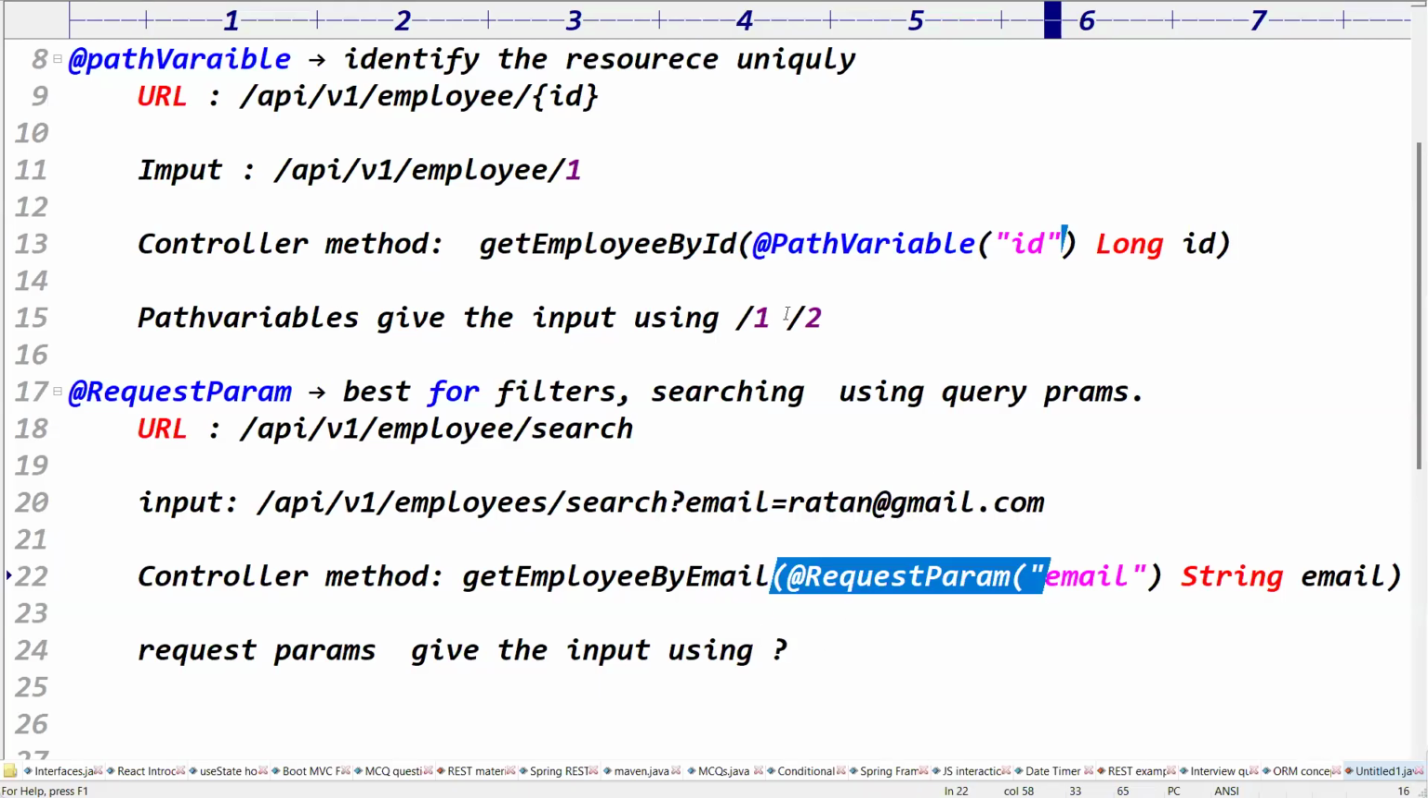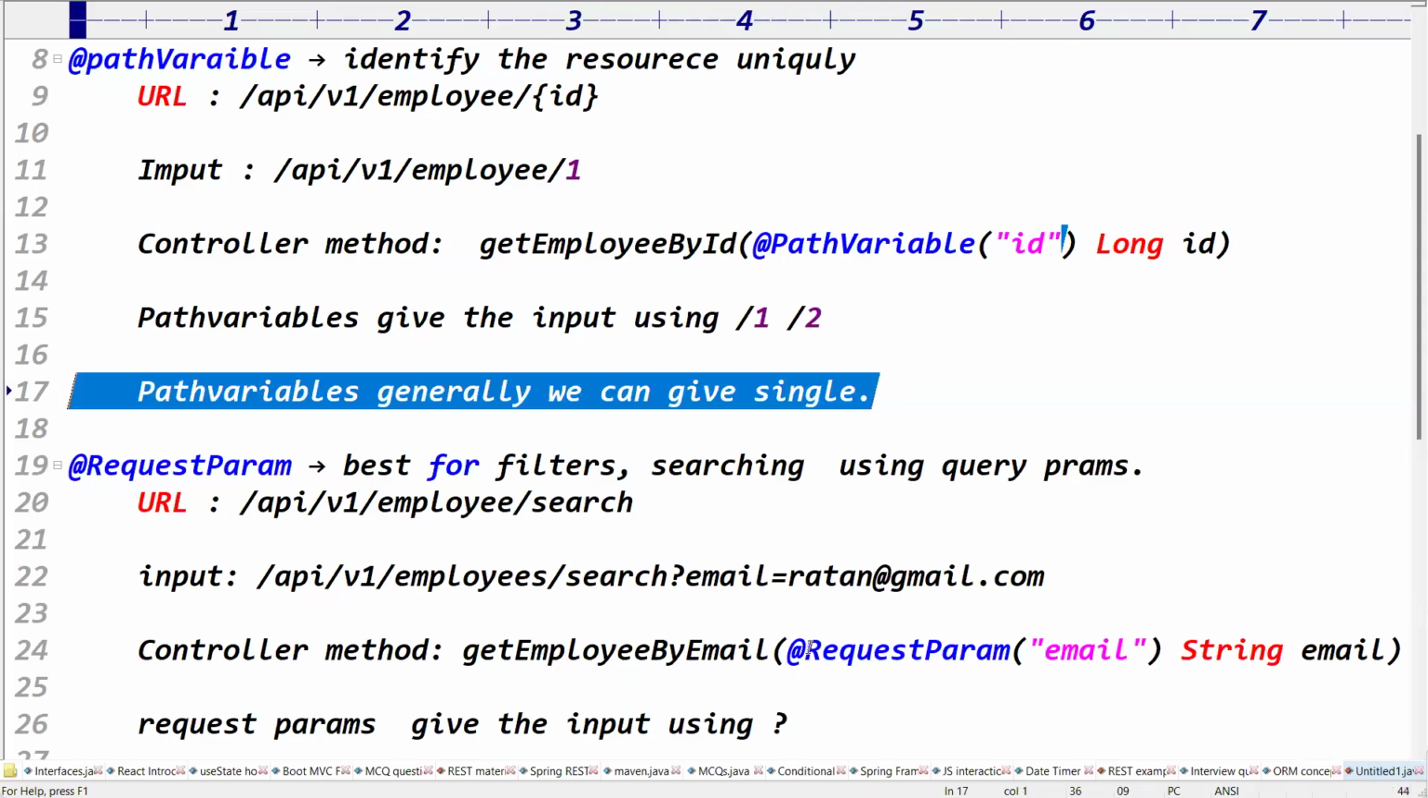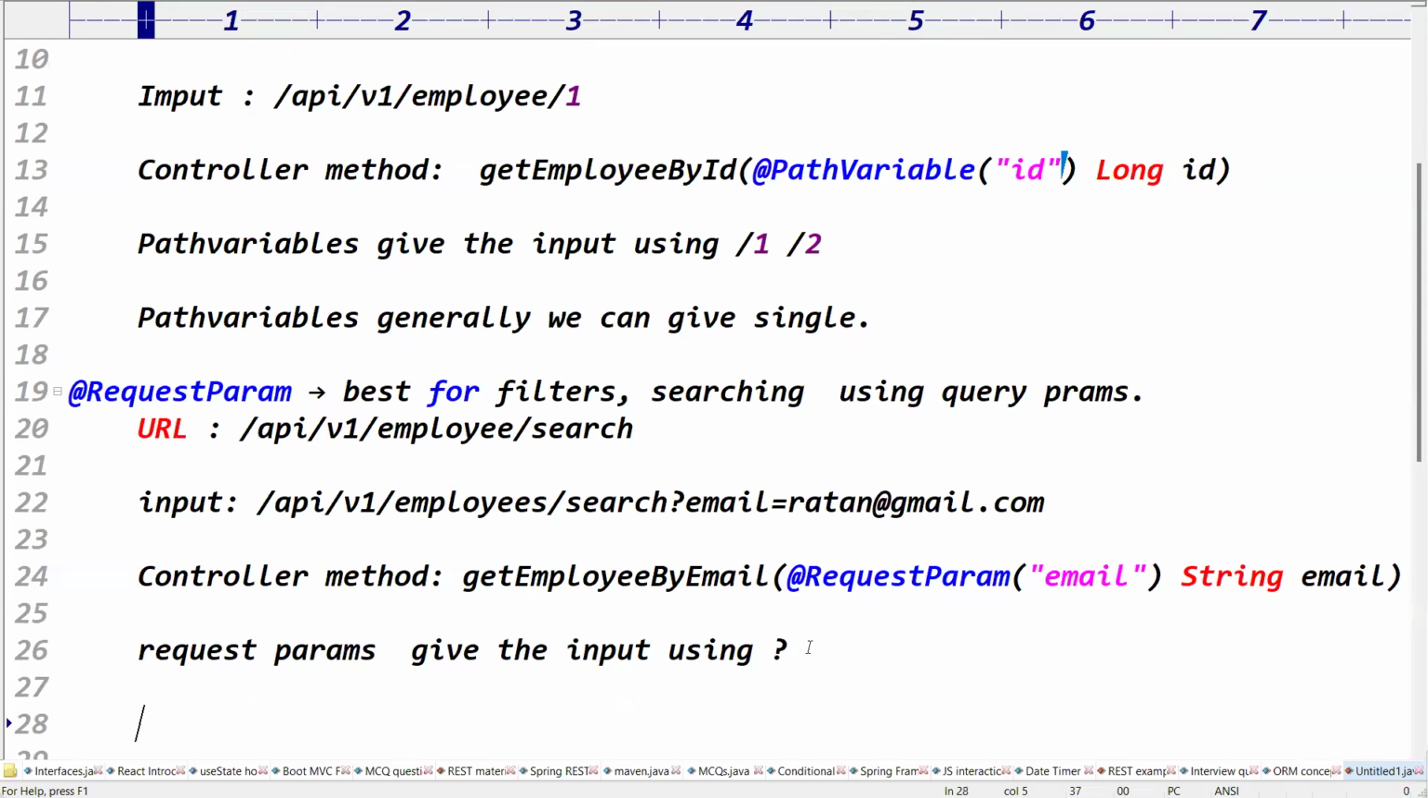Here, path variable is given with what? Slash. Request param we give with what? Question mark. Path variable generally gives a single value. But request param, we can give singular or multiple values.